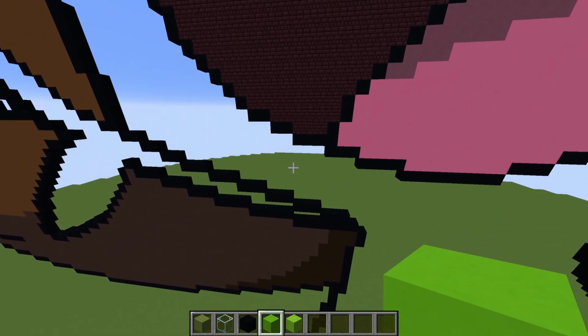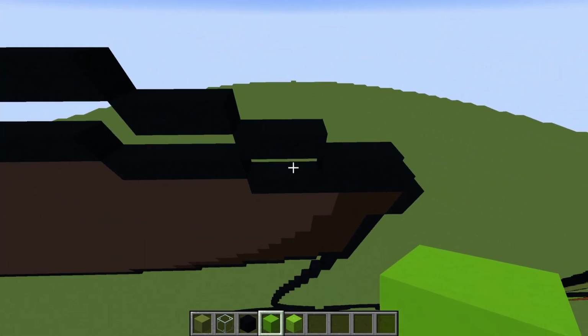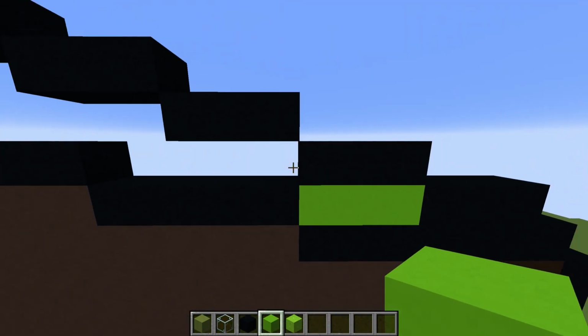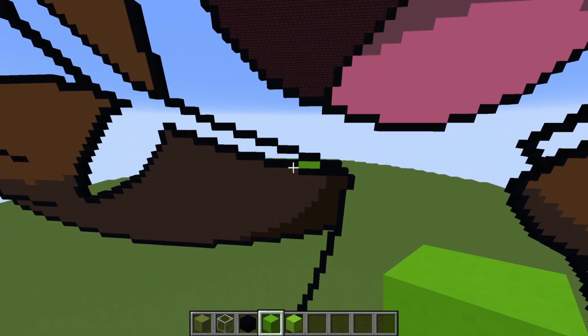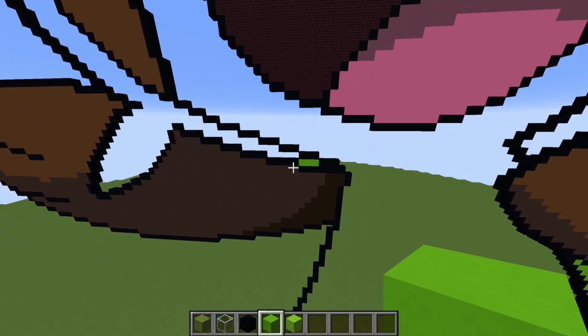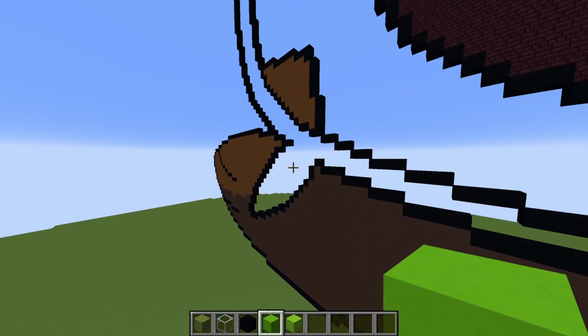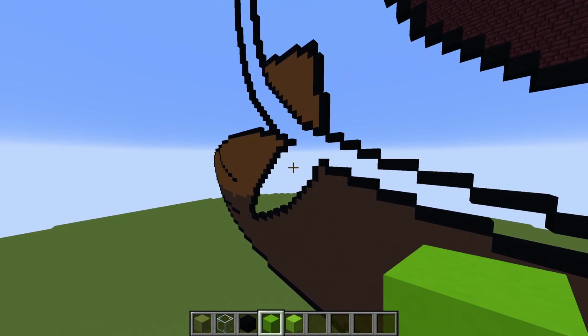Now, with the lime concrete, we're going to go ahead and fill in this empty space here with the lime concrete. Go ahead and do that now. Fill that in with lime. And once you've done that, we're going to go over to the lime concrete powder outlines.